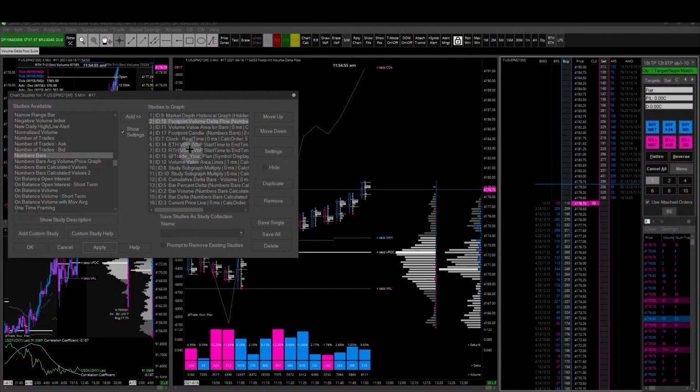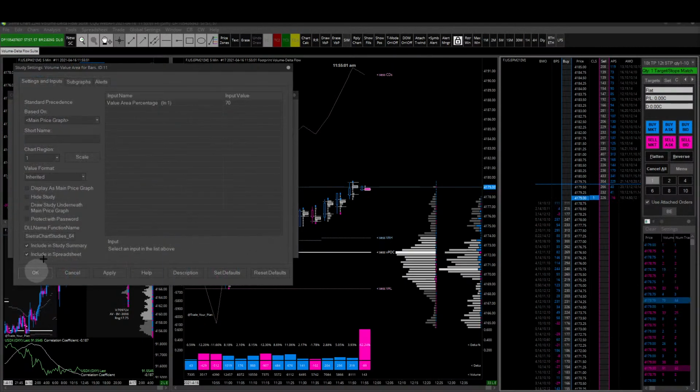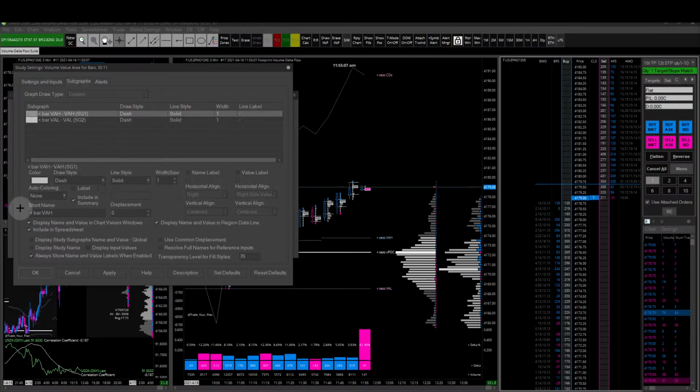Okay, so the next thing we want to do is add in your value area lines. And for that, you just find the volume value area for bars. All right, make sure this input is at 70, chart region 1. Okay. And then make the color what you want. Dash style, don't do line. I like the width as 1, right? So just like that.